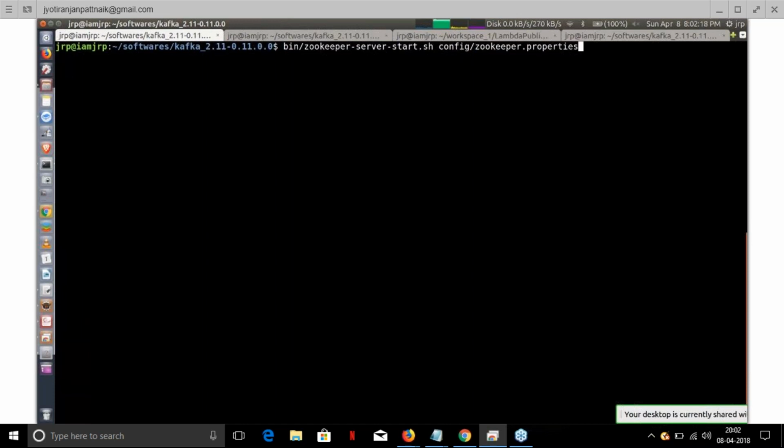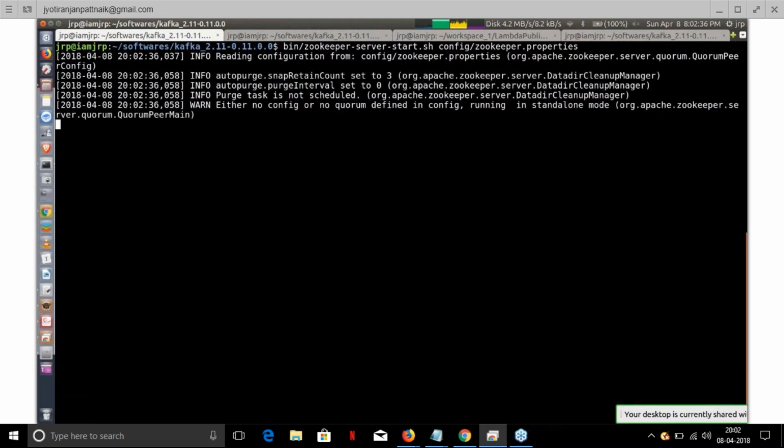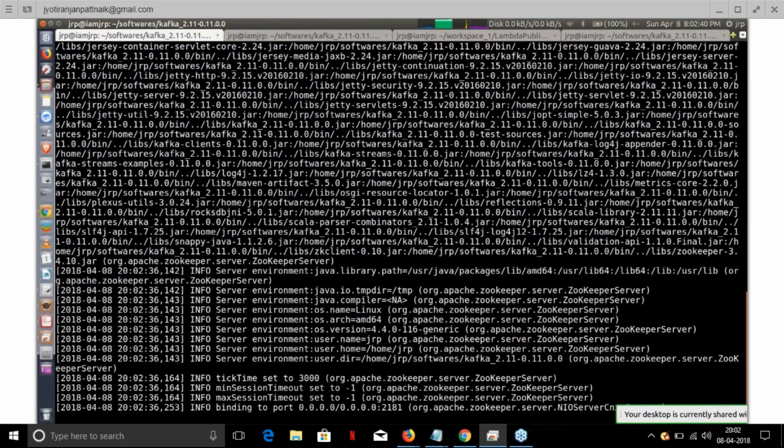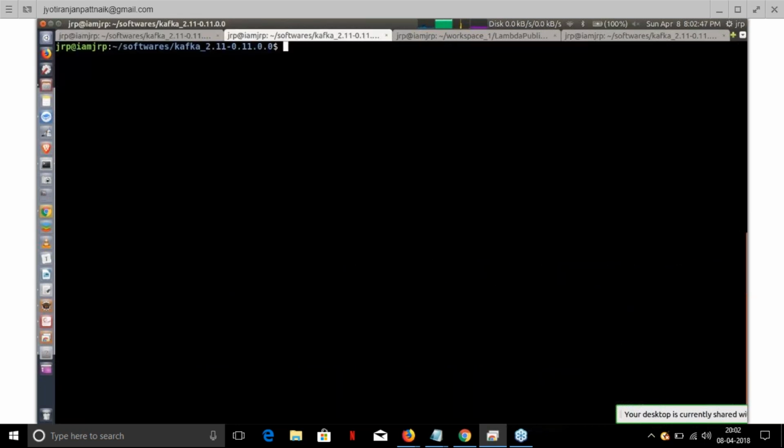So here I am starting Zookeeper. To start Zookeeper, it needs the Zookeeper properties file, which is inside the config directory. So just start the Zookeeper server. It binds port 2181. You can see 2181 is for Zookeeper. It's started.